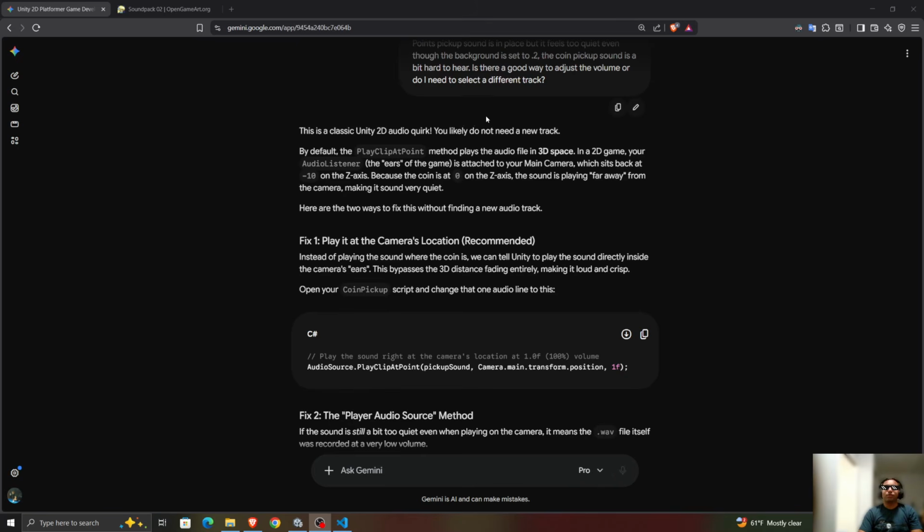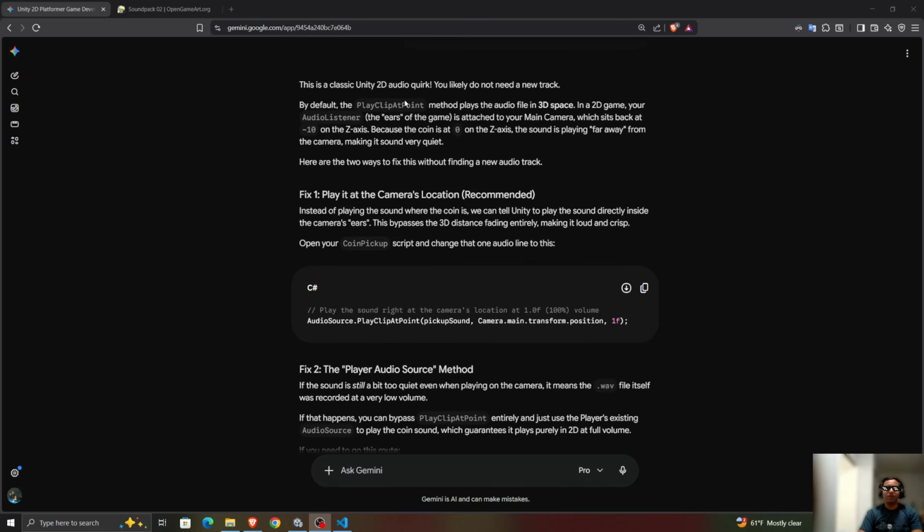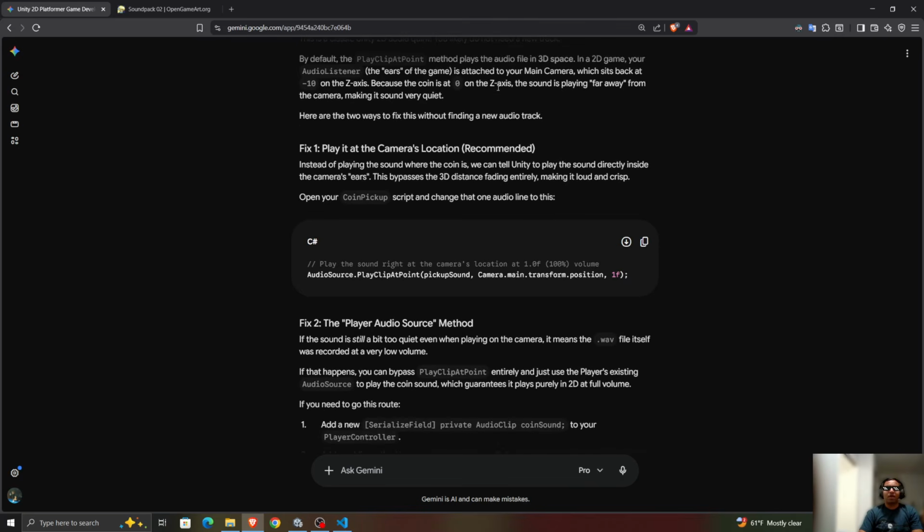So it says we likely do not need a new audio track. By default, the PlayClipAtPoint method plays the audio file in 3D space. In a 2D game, your audio listener is attached to your main camera, which sits back at -10 on the z-axis. Okay. Because the coin is at 0 on the z-axis, the sound is playing far away from the camera, making it sound very quiet.